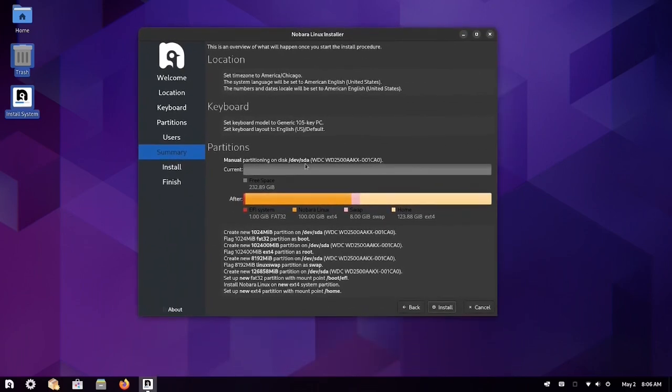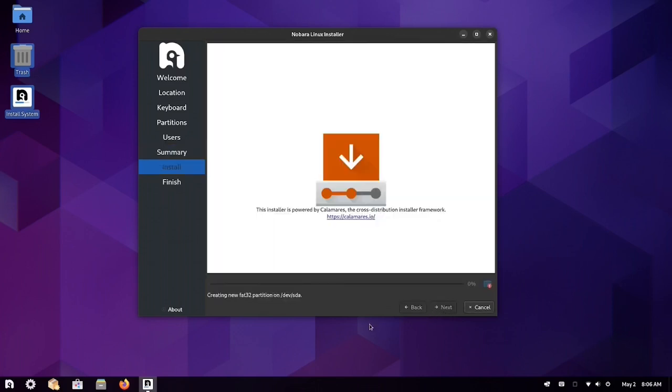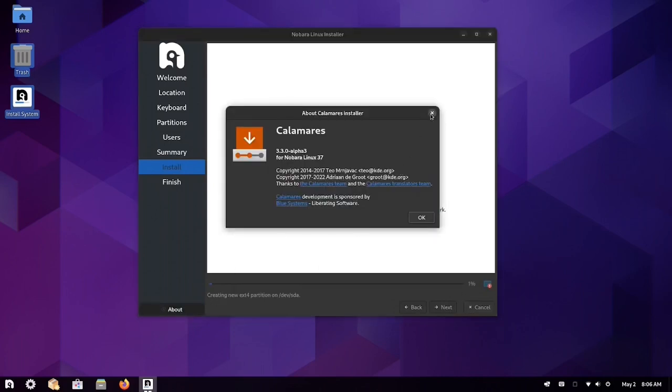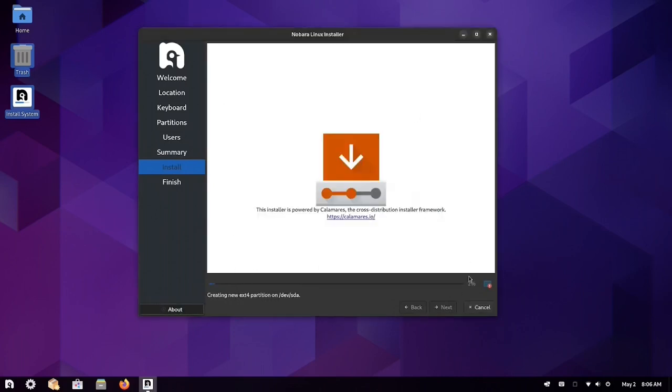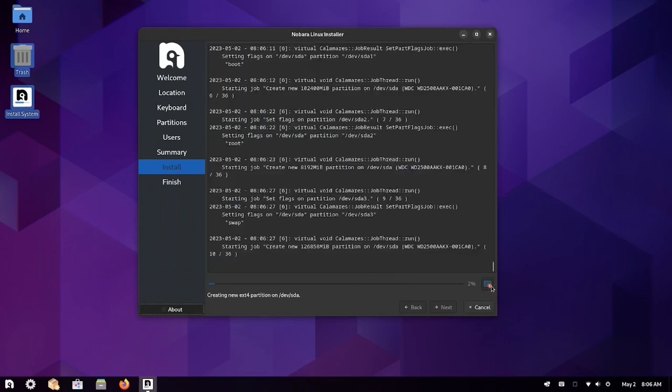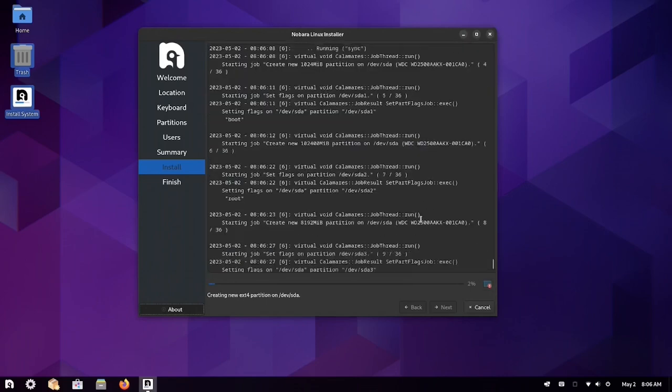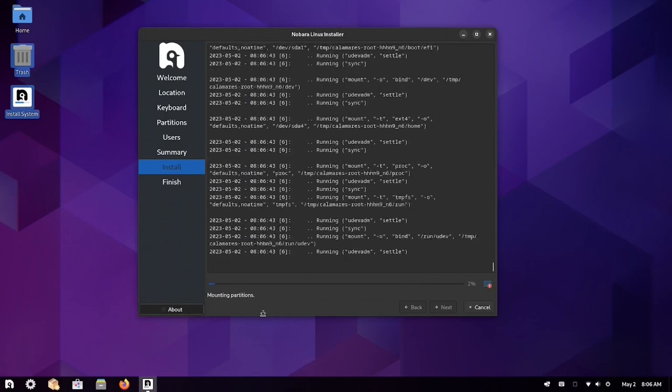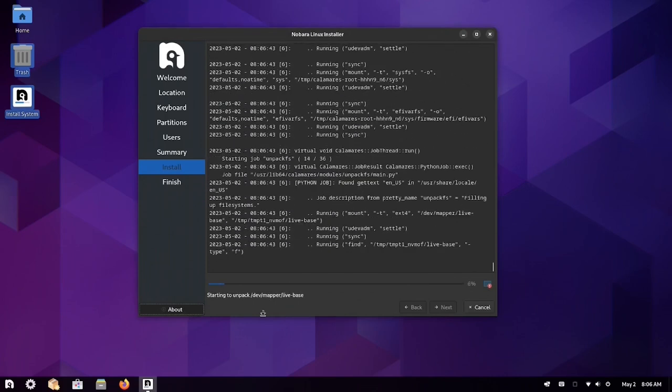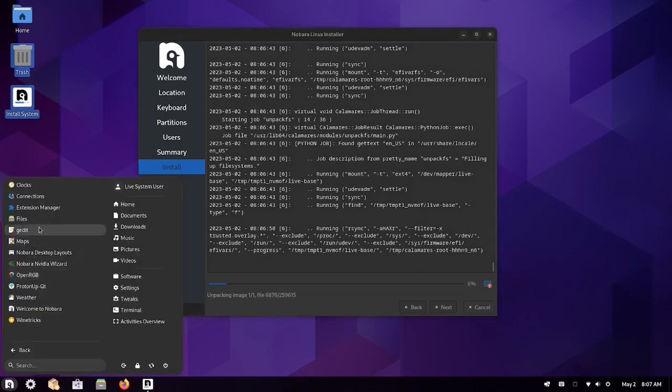And there's a basic summary of what's going to happen here. And you don't get any cards. At least I didn't get any cards. But they do provide this little button over here, the about button, and it will show you what's happening. Sort of like a debug screen. And I'm going to skip forward.